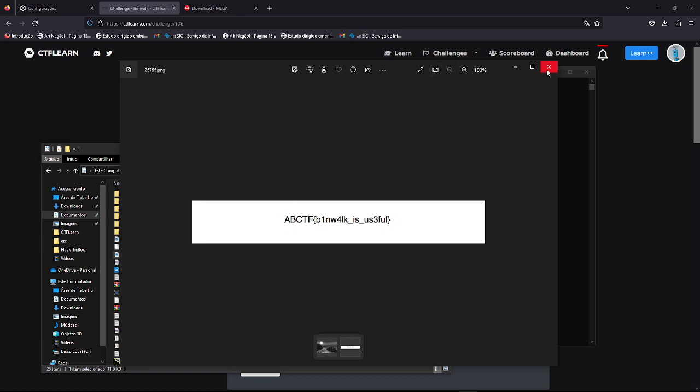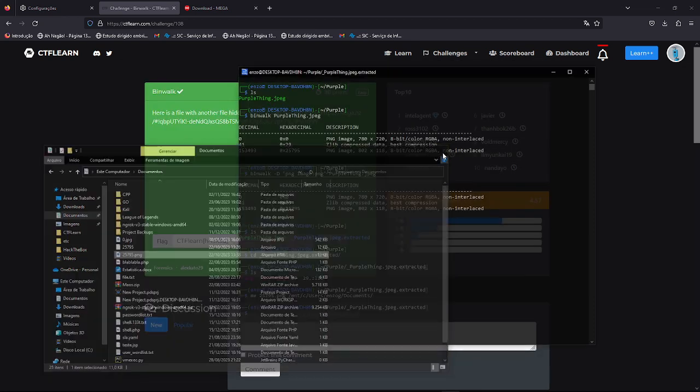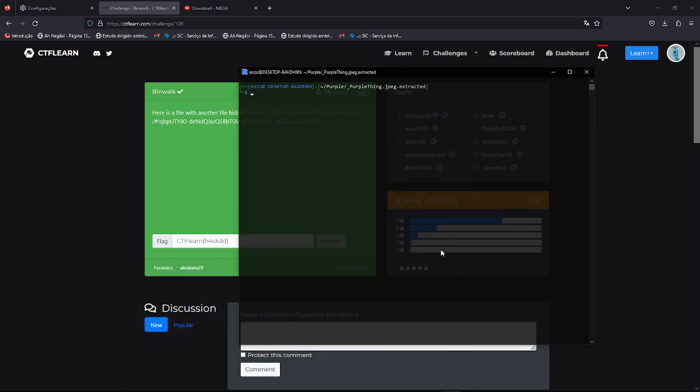So it's pretty simple, pretty straightforward, but it just shows us how to use the Binwalk tool for forensics and this type of challenges.